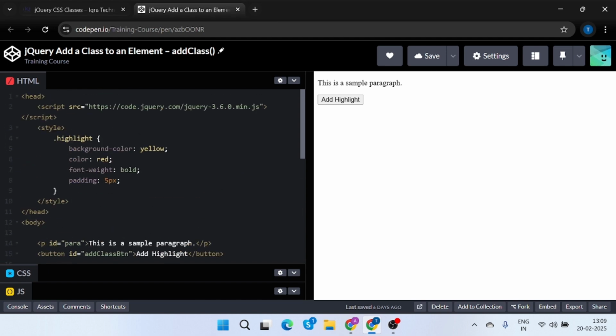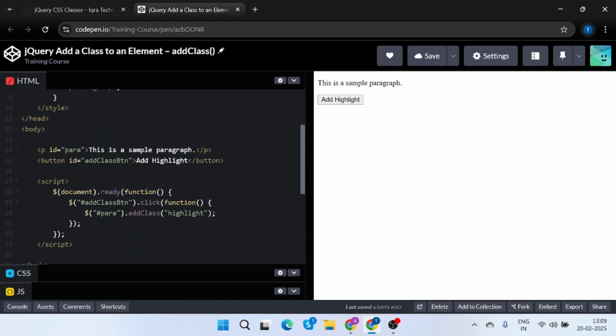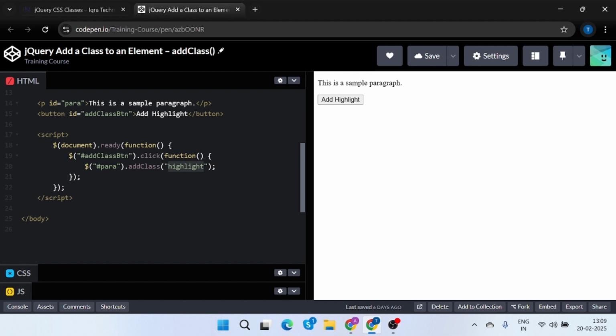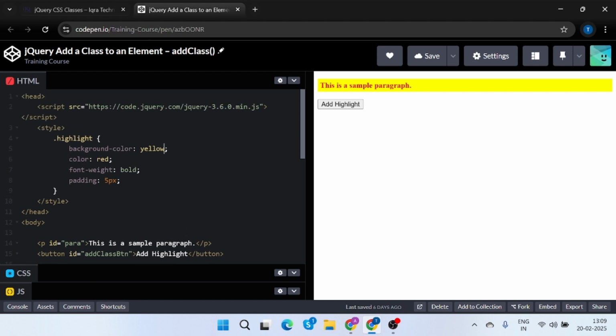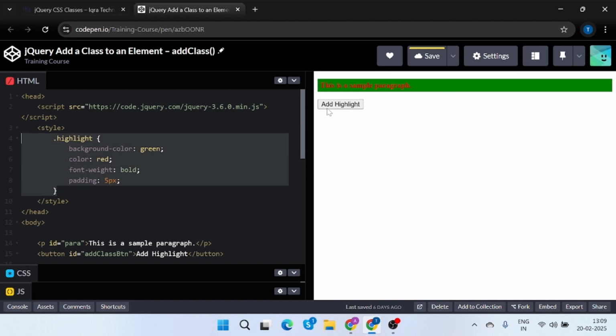Now you can see here this highlight is shown. Now you can see when I click on this, yeah, now you can see here is the applied dot highlight on this paragraph. When I change this color into green, now you can see here when I click on this button, its background color has gone to green, and this highlight class will apply on this paragraph.